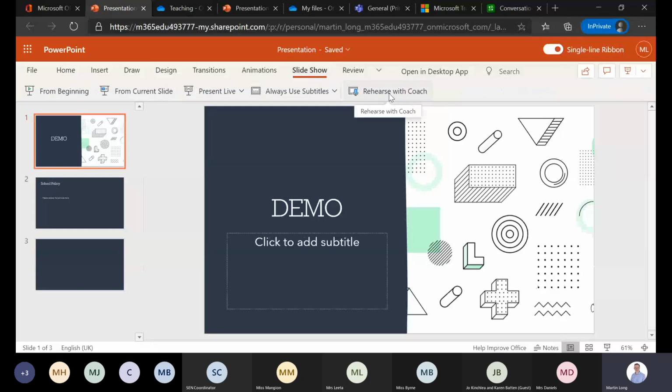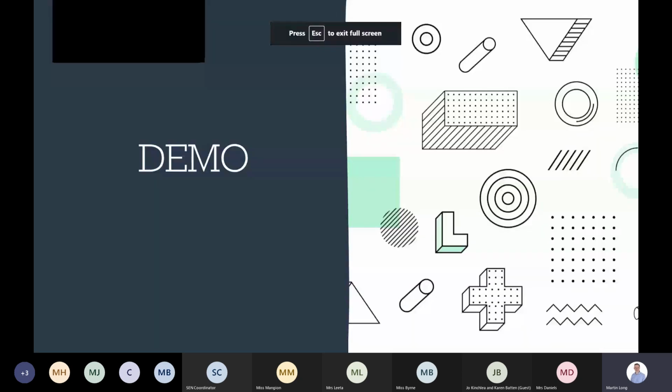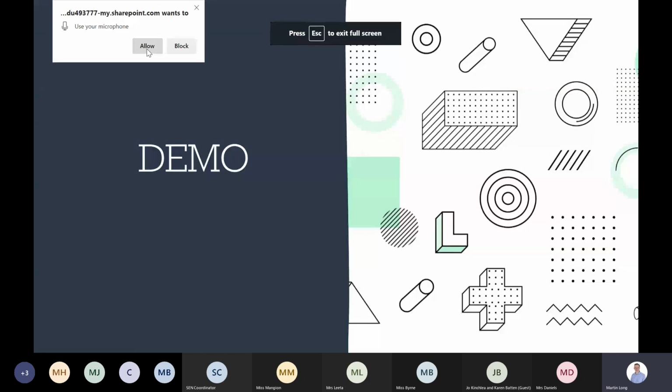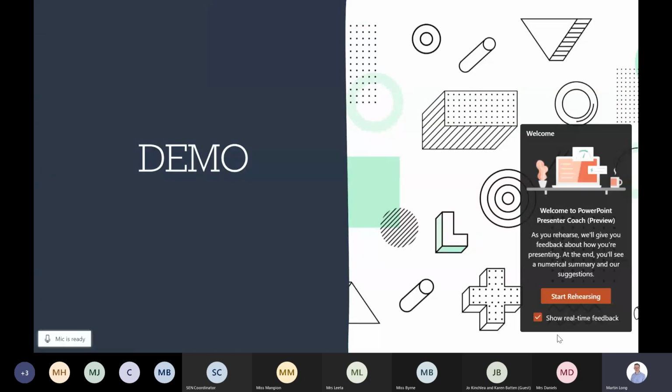You can press Rehearse with Coach, and what it will do is put you into presentation mode. You'll have to allow it access to your computer, and then you get the button down here. Instead of going straight into the presentation, you have to say start rehearsing. PowerPoint will link you through to a recording, and it's constantly analyzing your voice, your tone, your pace compared to the text on screen, which it understands. And then it will give you some feedback.